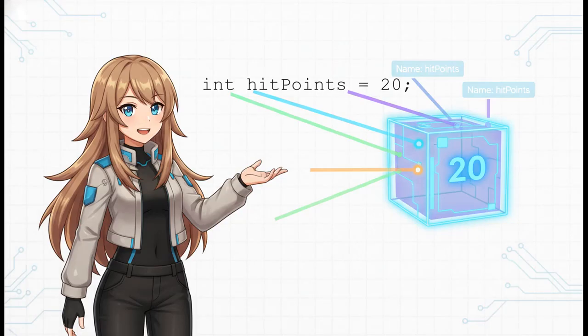And here's what those 3 parts, the name, the type, and the value, look like when we actually write them in C#. This one line of code does it all.